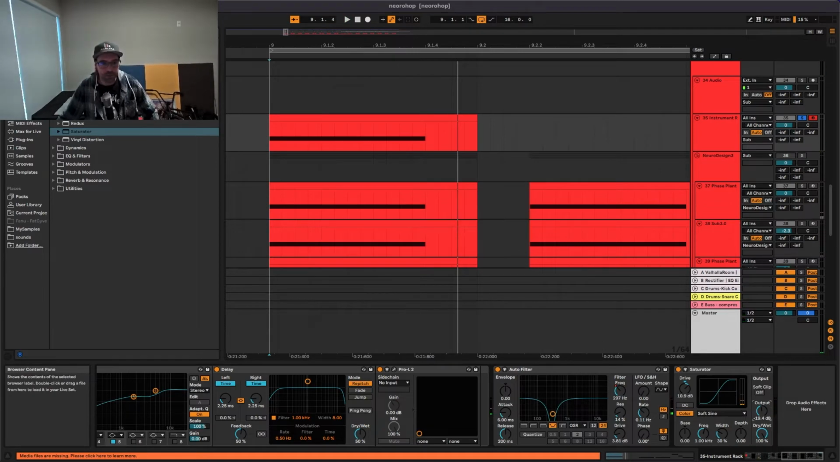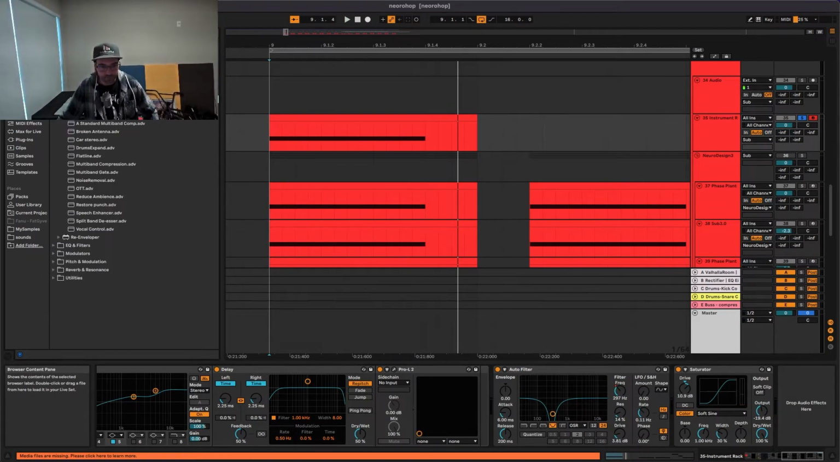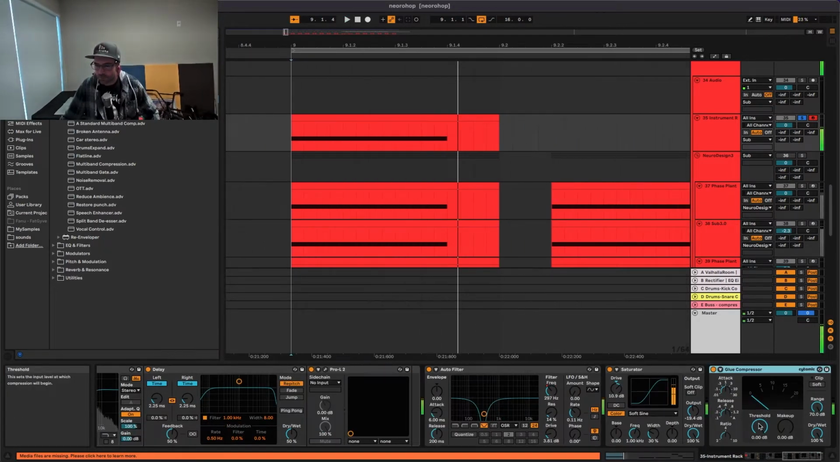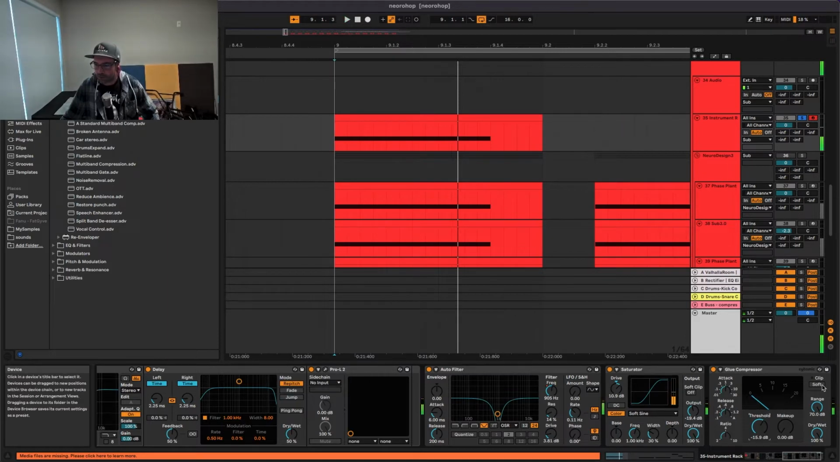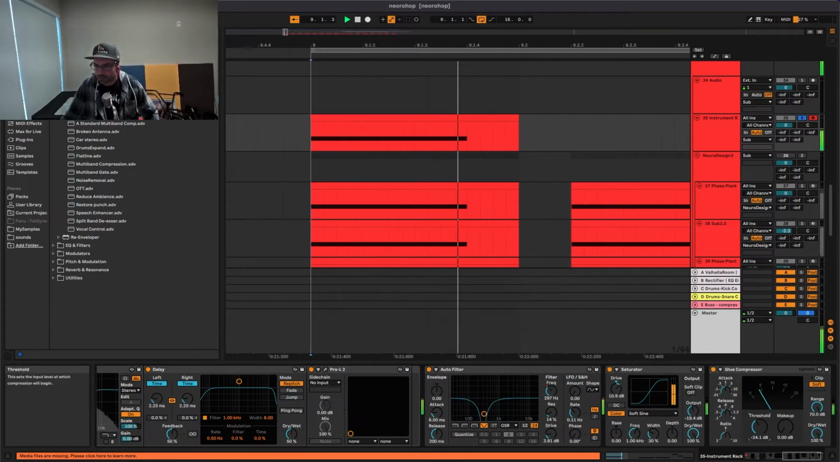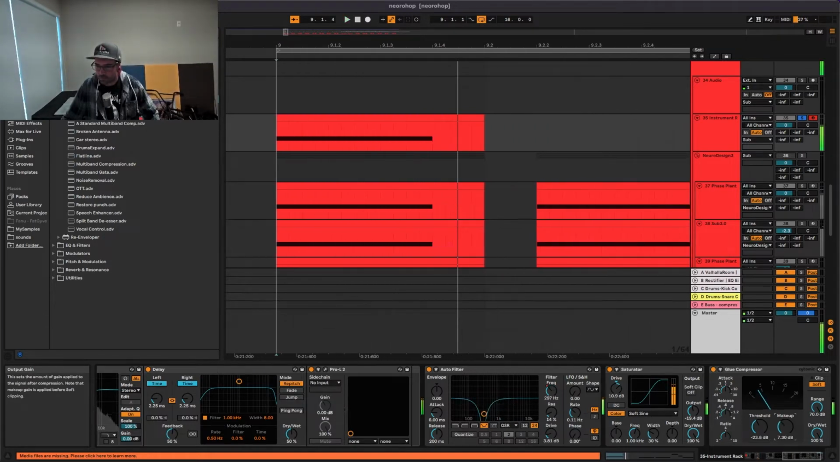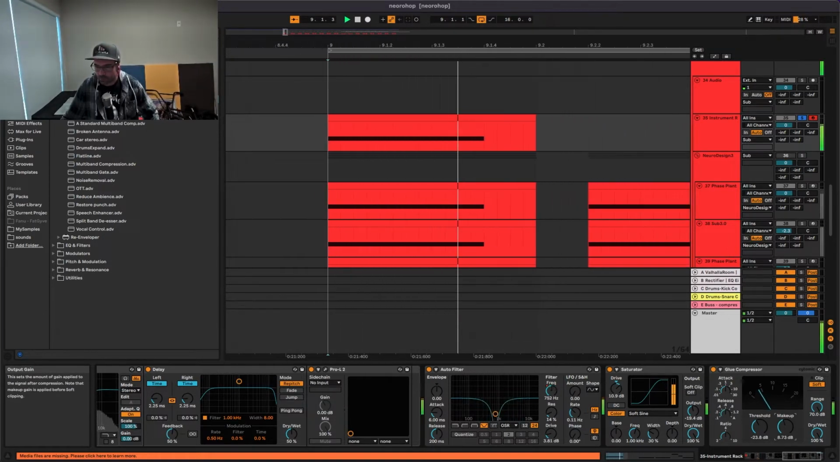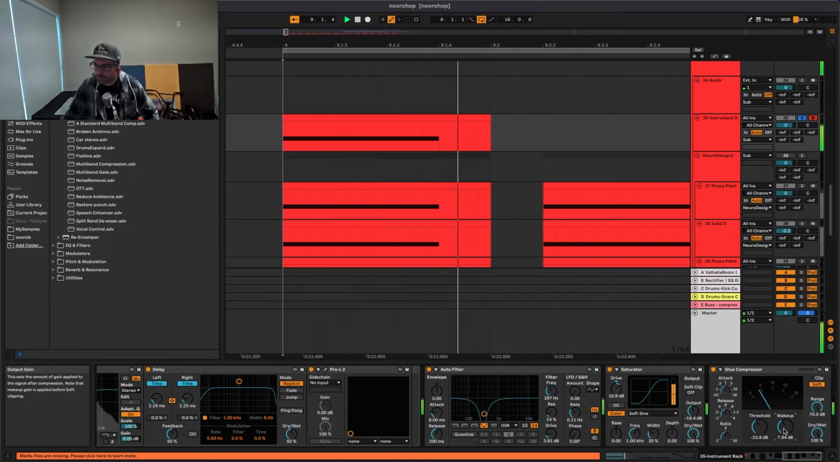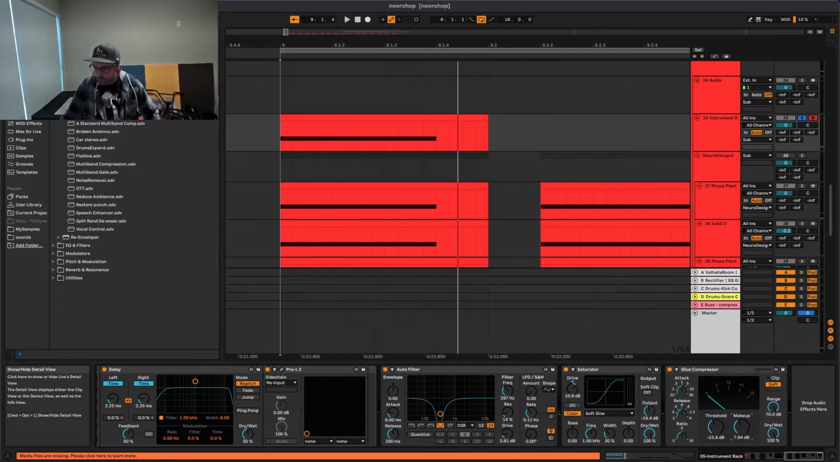And then we're going to compress it. Just kind of glue it all together some more. So I'm going to use the glue compressor. And we'll turn on soft clipping as well. And then we're going to do some more signal splitting here.